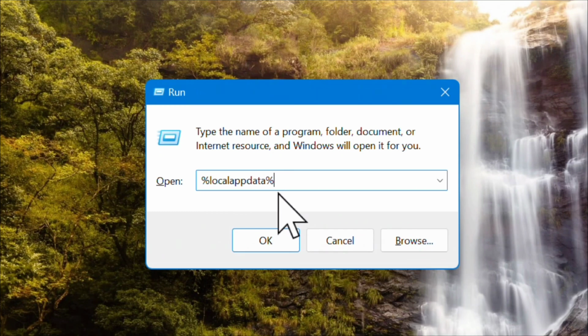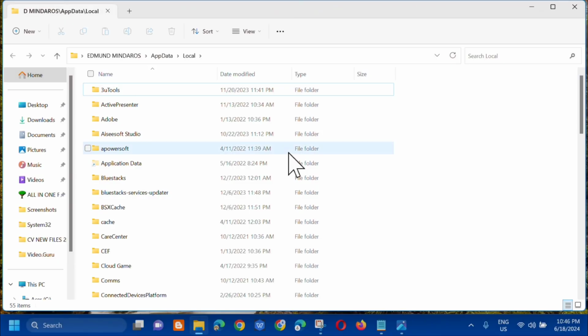So, small letter lahat, so magkakadugtong in one word. And then, next, click mo lang dito yung OK. And then, madadirect tayo dito sa kanyang AppData settings.